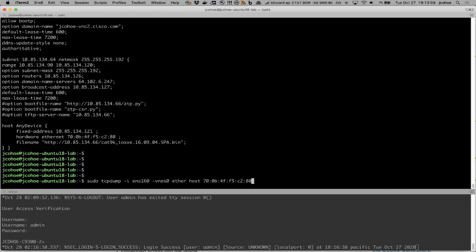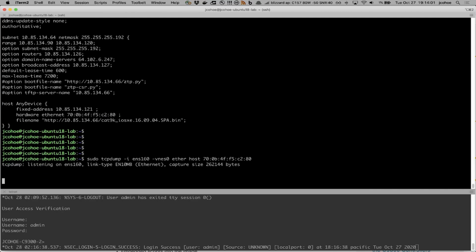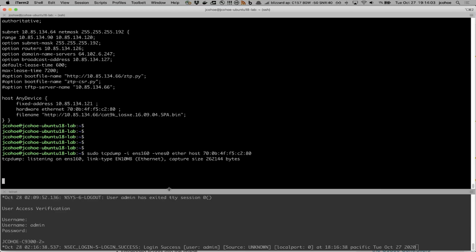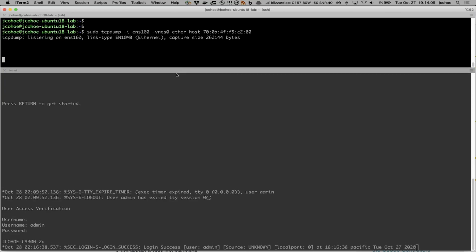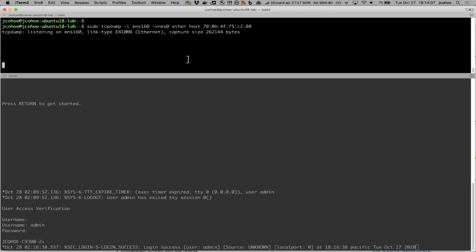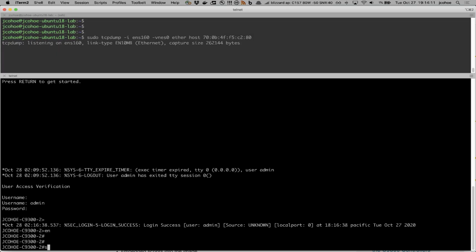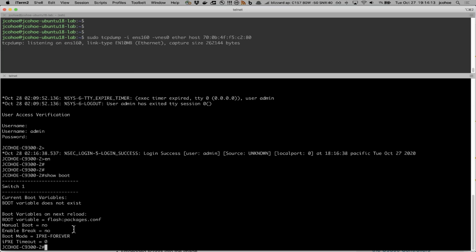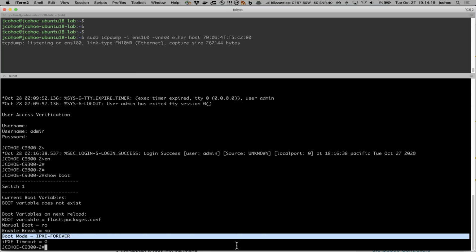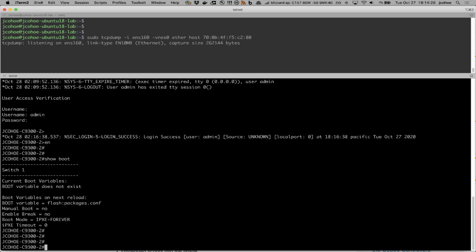So with that, let's turn on the tcpdump, so we'll see the DHCP transactions as they occur. We'll just move this up to the top here. And then, since we're logged into the device, we can do a show boot. What we're looking for here is the boot mode is set to iPXE forever.